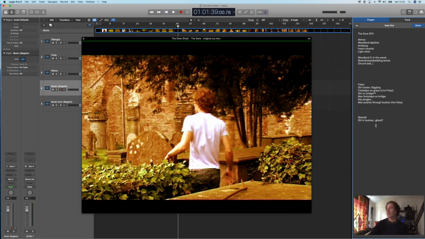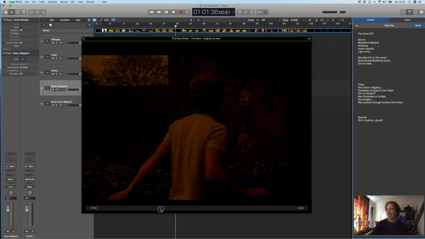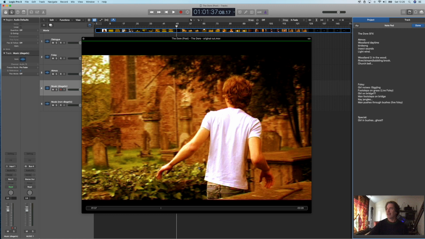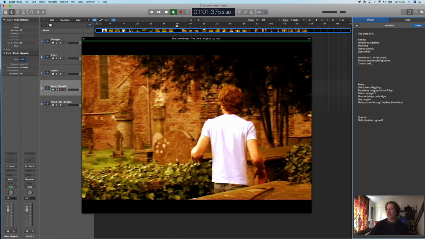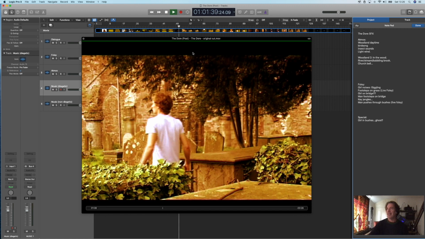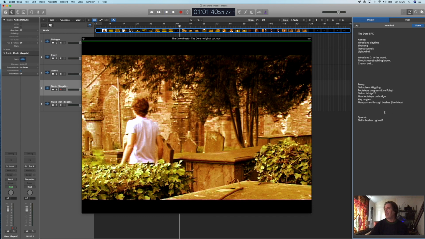Right, so more footsteps on grass. Also, can you see his hand trails the ivy on the bush there and there? So maybe a little bit. I'm going to put Foley: hand on ivy, growing on wall.